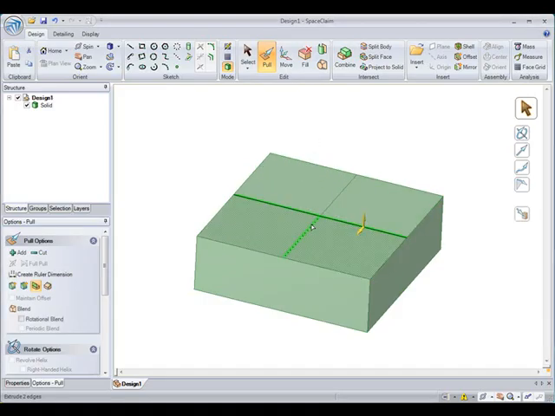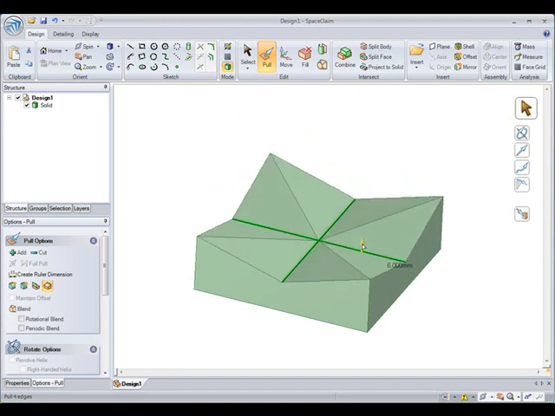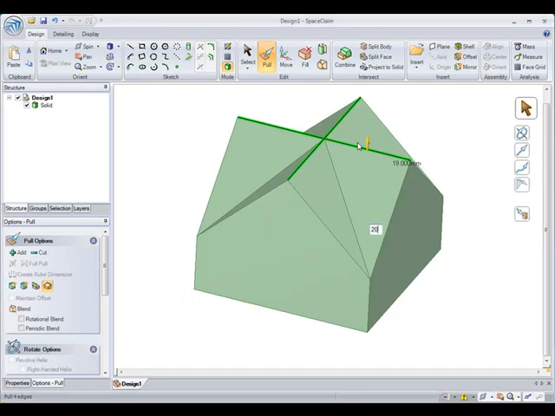Now I can take these edges by selecting them all, and I'll go to pivot edge. Now I'll drag them all up and watch as the geometry updates. I can drag them all up to the height that I want. Maybe we'll move them up 20.